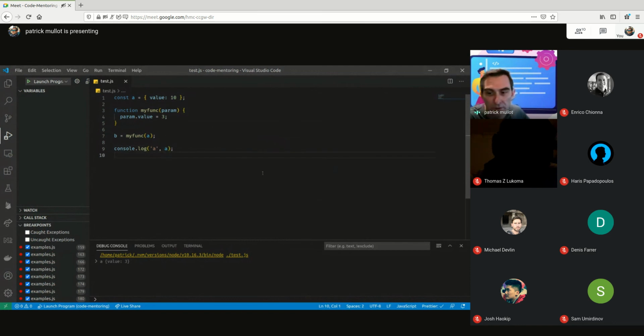See what I've just done. I declare a as an object with a parameter called value set to 10. Then I declare a function which has one parameter, and this parameter gets the key value and assigns the value 3 to it. So you say, okay, I want a new object called b, but instead of having 10, I want 3, because this is the goal of my function. But what you're actually doing is also changing a inside your function, because param here, which is a, is an object.